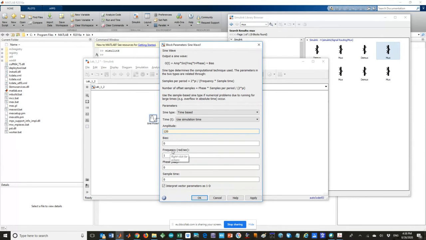The frequency here, you have to follow exactly what they are asking for. The unit here, the frequency usually is in hertz. For our case it's 50 hertz, but we'll change it to radian per second. We'll type the equation here: 2 times pi times 50 hertz. So by doing this, we are converting from hertz to radian per second.